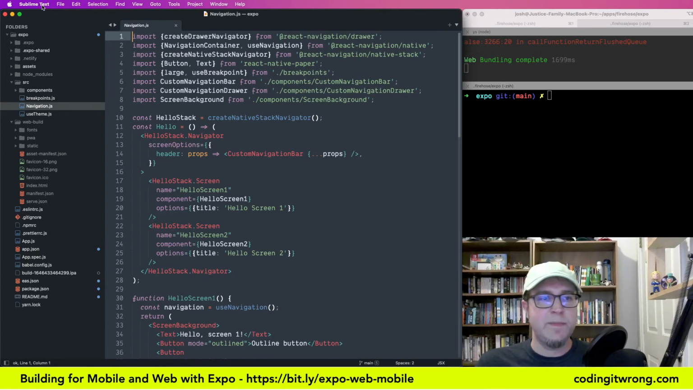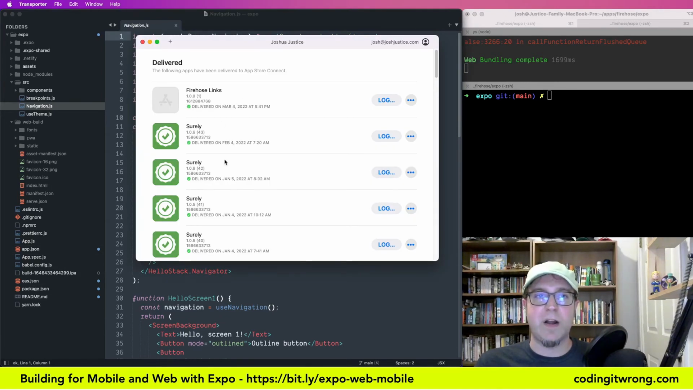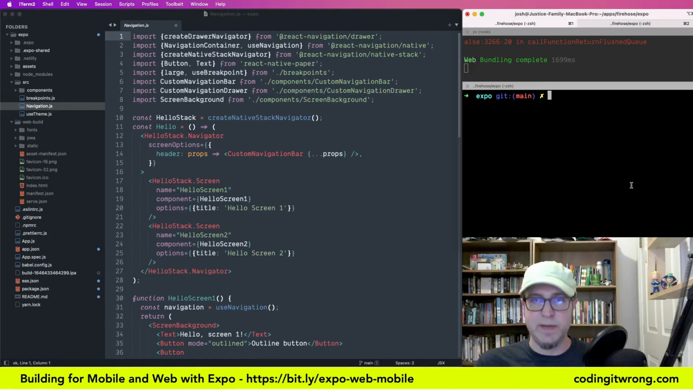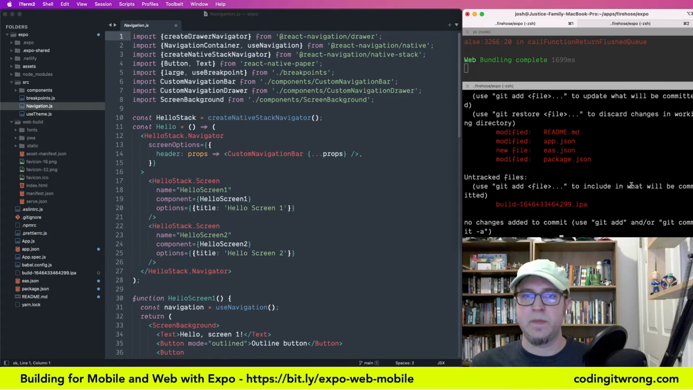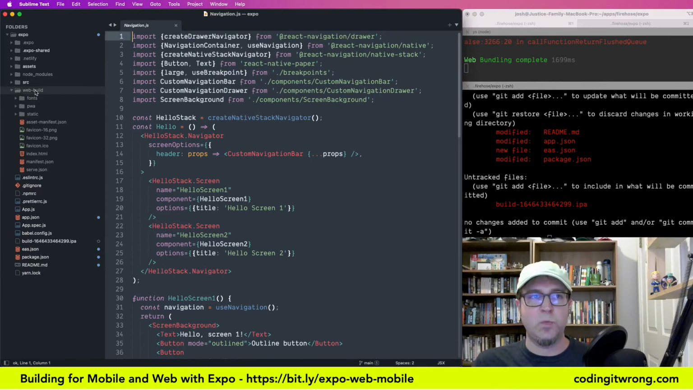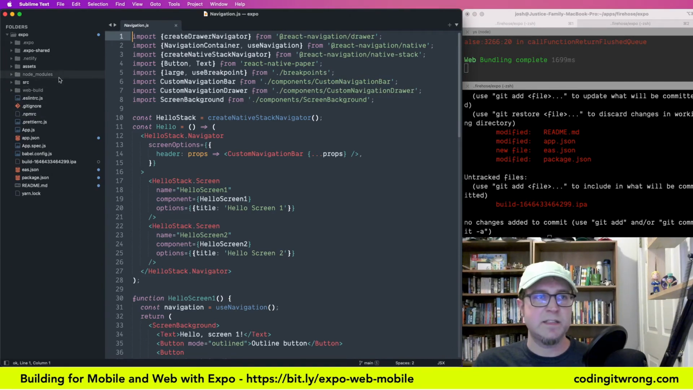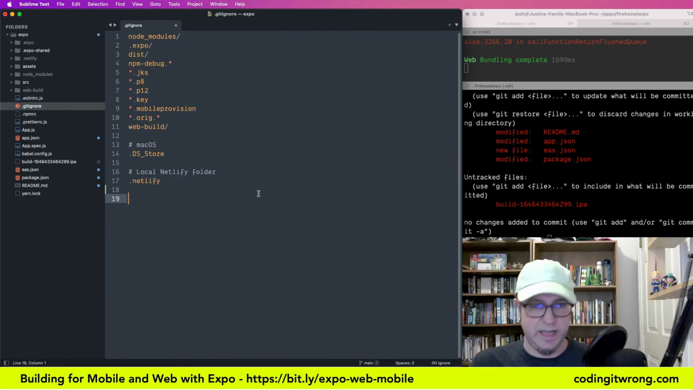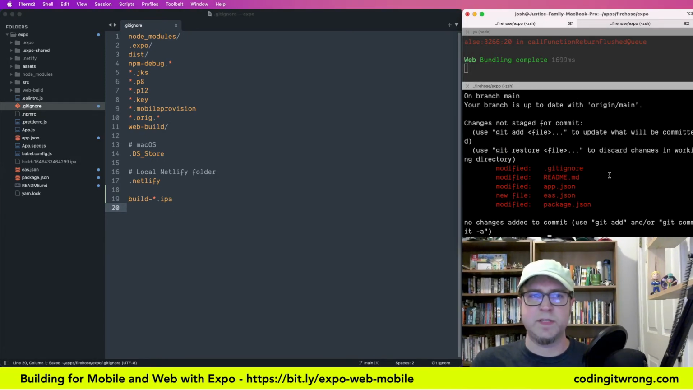Sublime Text is reminding me, though, that we haven't committed these changes. So now that we were able to at least successfully submit our app using Transporter, let's commit those changes, because we don't want to lose those. We don't want to commit these built IPA files. In general, you don't want to commit built files to the repo. And web build was ignored by default, which is nice. So let's go into our gitignore and say we want to ignore build-star. So anything that starts with build-say.ipa should be ignored. So now that build file doesn't show up in our list here.